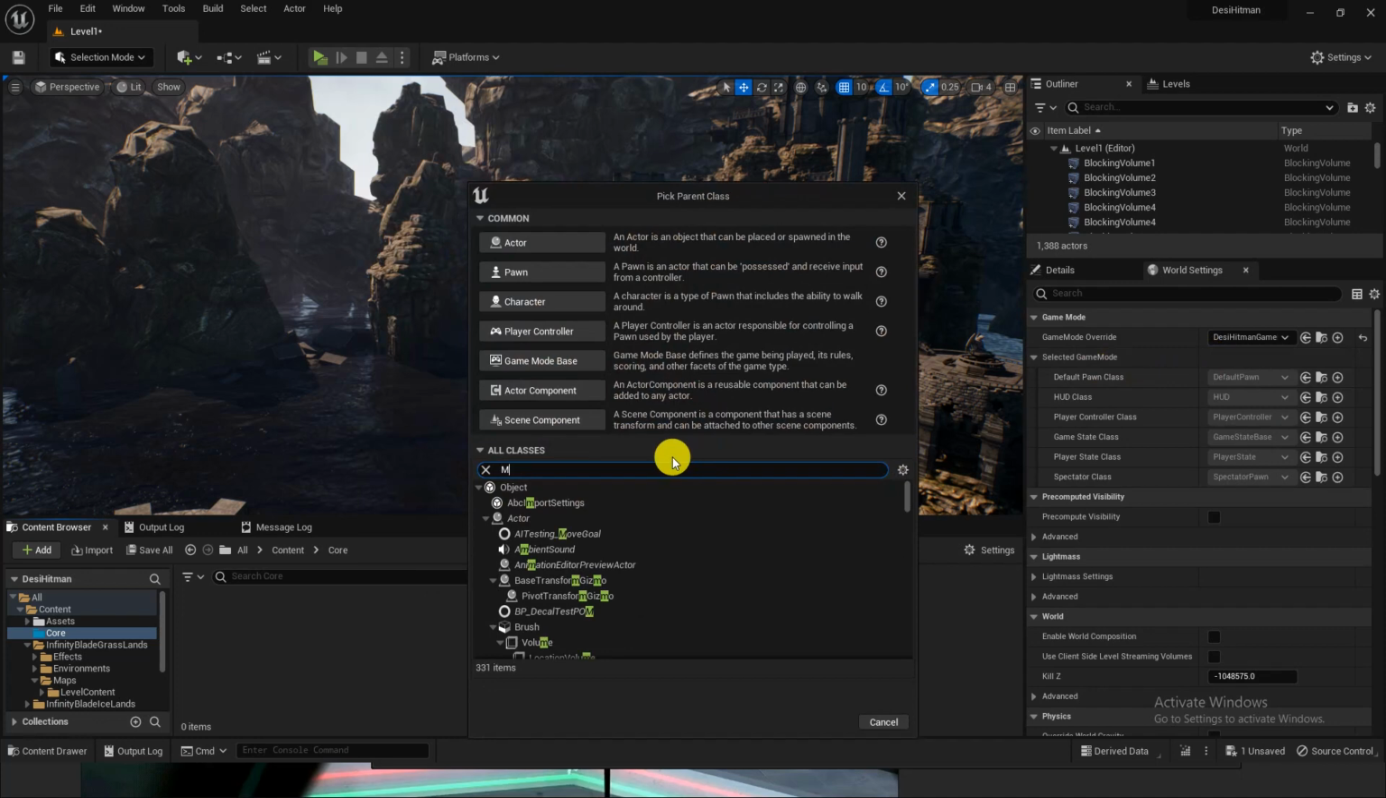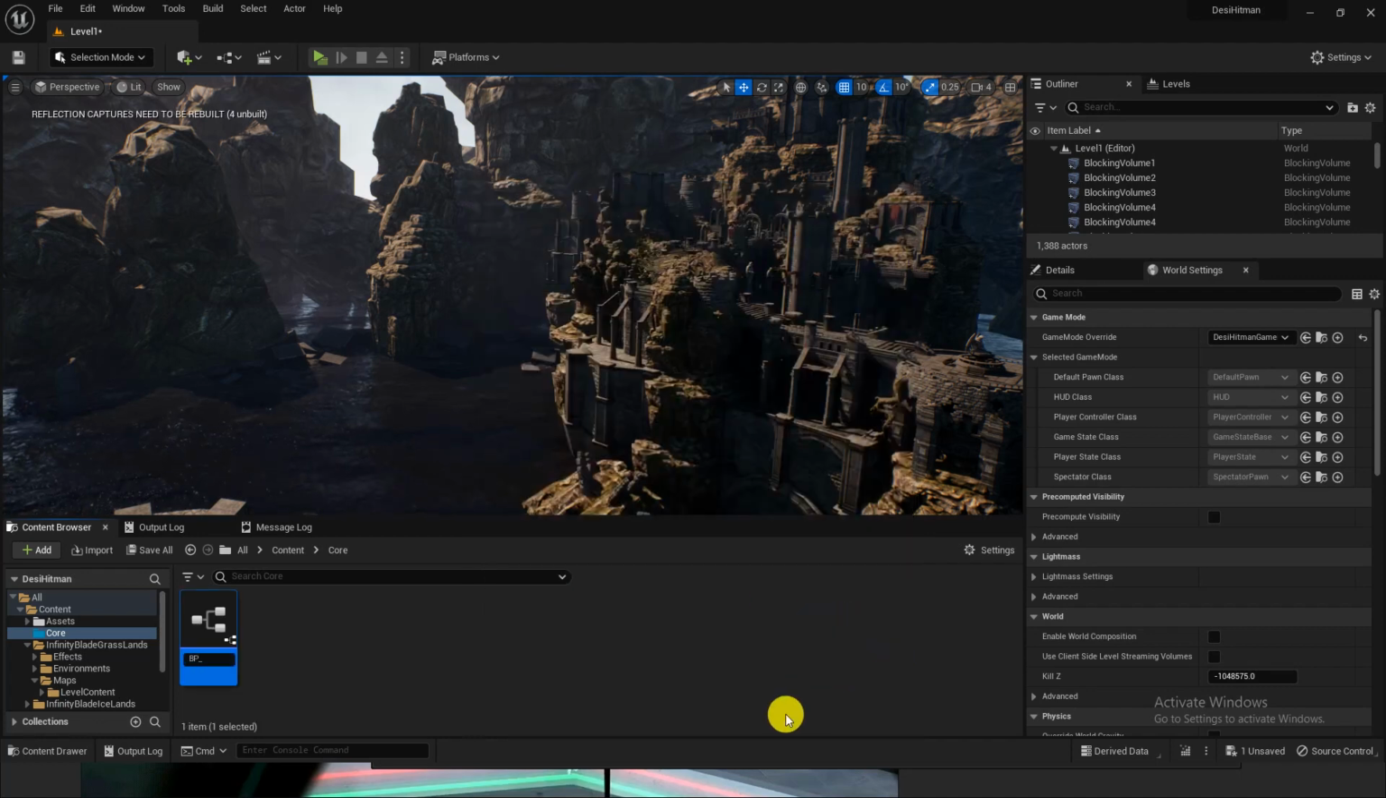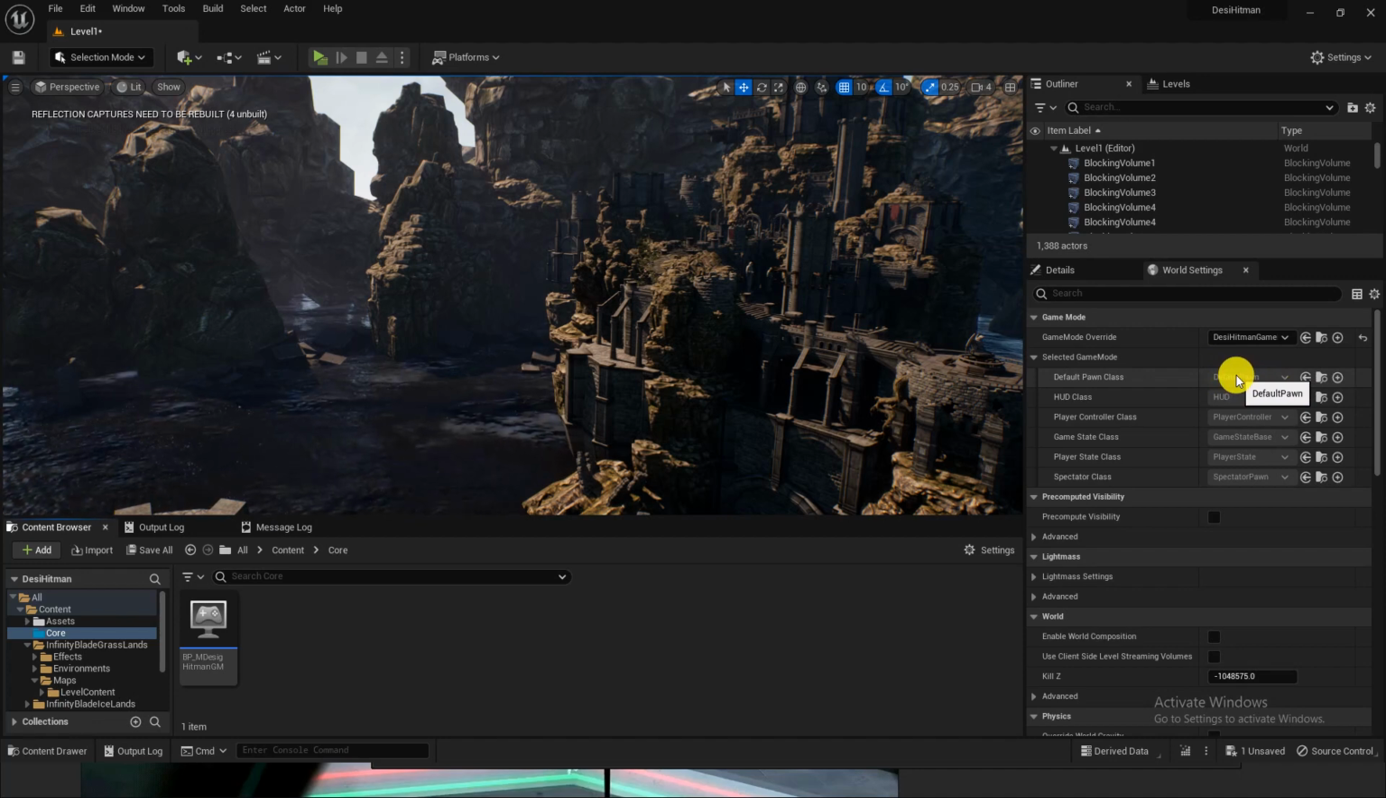Sorry, this Hitman game mode, bp underscore m Hitman game mode, save. I will do the same thing for the pawn, as this will be our main hero.